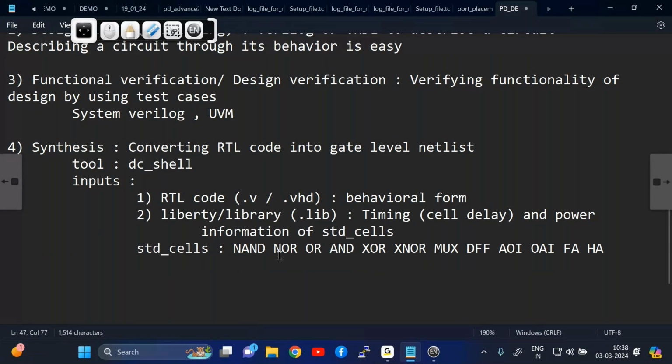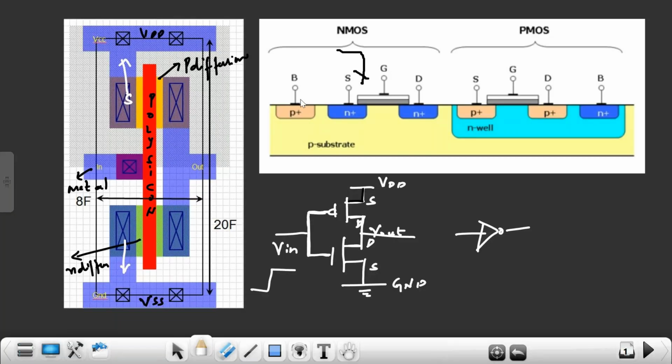So this library is technology dependent. What do you mean by technology? If I say 14 nanometer technology, what is the meaning of that? You see the diagram here, right? This is source, this is drain. The distance between source and drain is called technology. If I say 14 nanometer technology, the distance between source and drain is 14 nanometer. If I say 7 nanometer, the distance between source and drain is 7 nanometer. For different technologies, you will get different spice models.